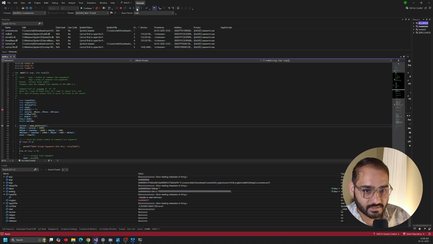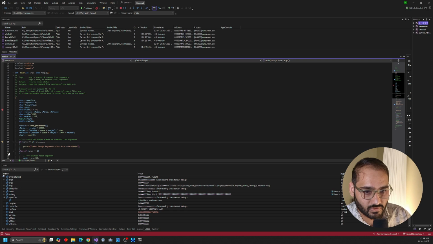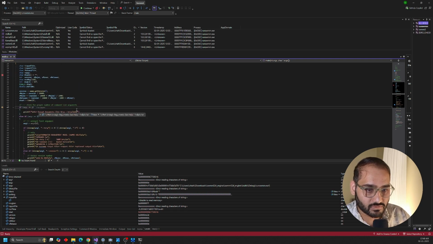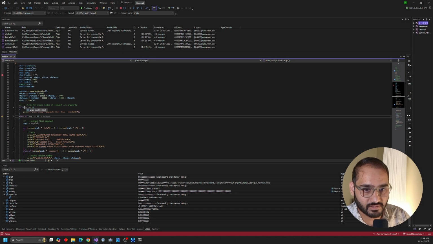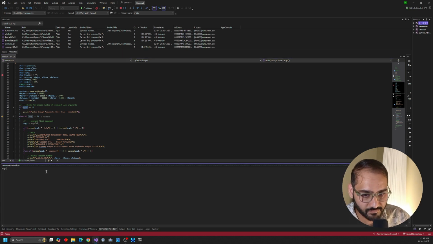I'll hit next, next, next, next. Now, earlier it was hitting this particular line because this condition was true that the number of arguments was one, but now, nope, that is not the case. Because what I can do is copy this particular variable name, go to the intermediate window, paste it, and hit enter. Once I hit enter, it returns value 4, which means there are a total of 4 arguments.